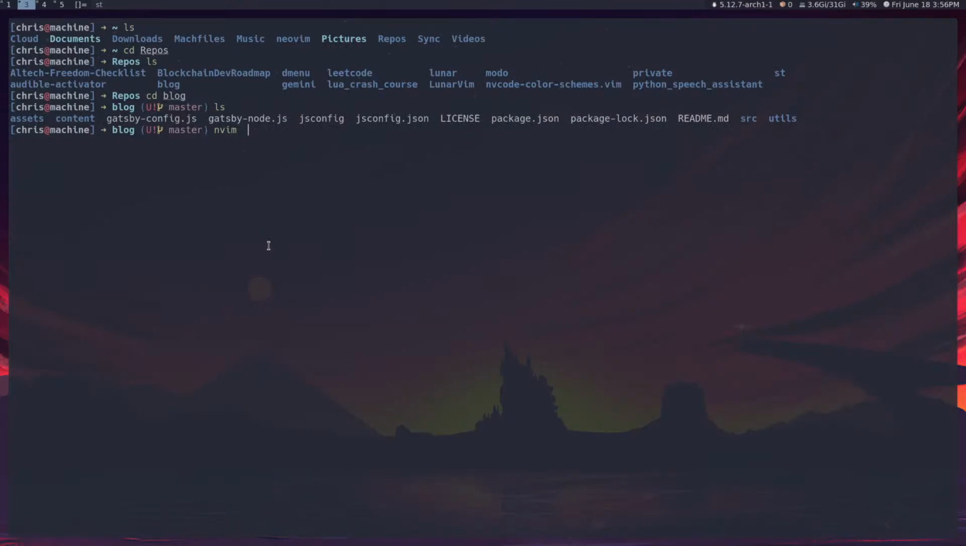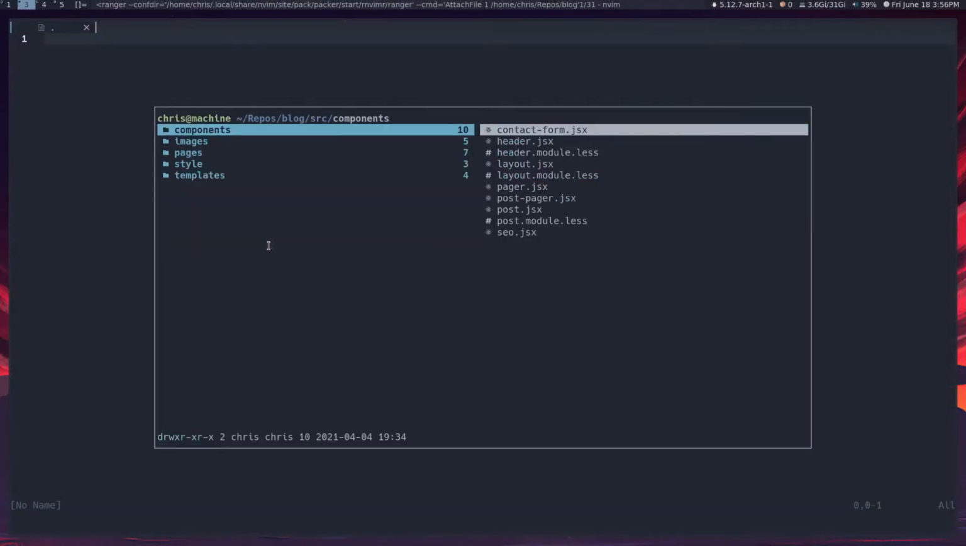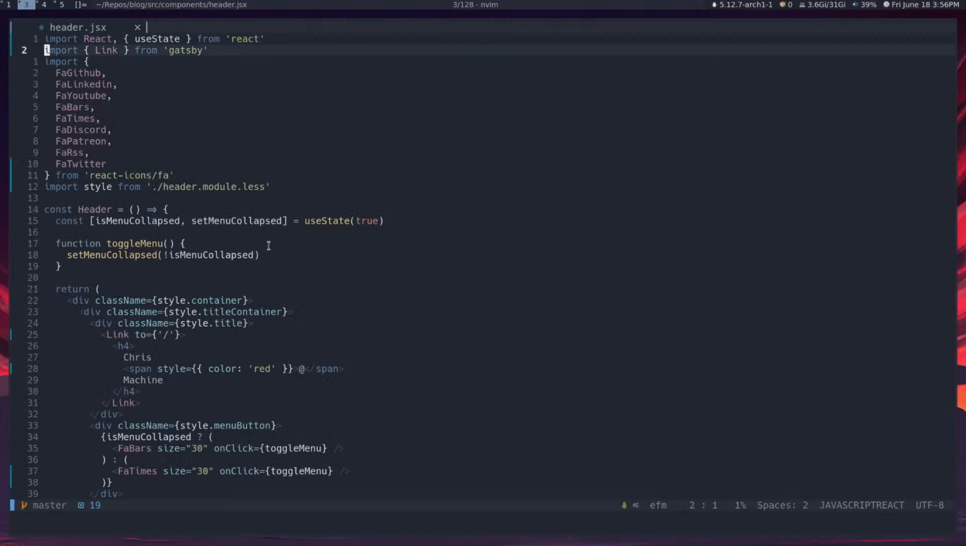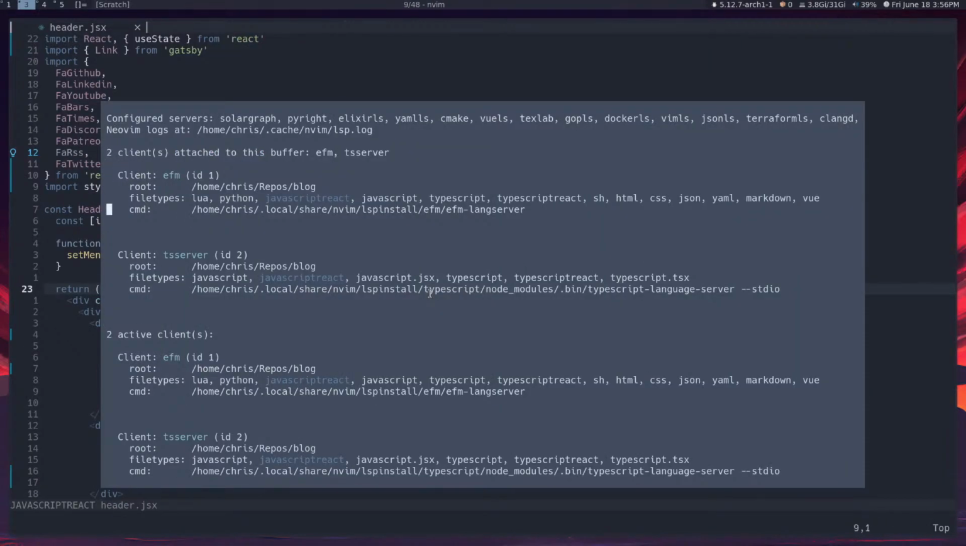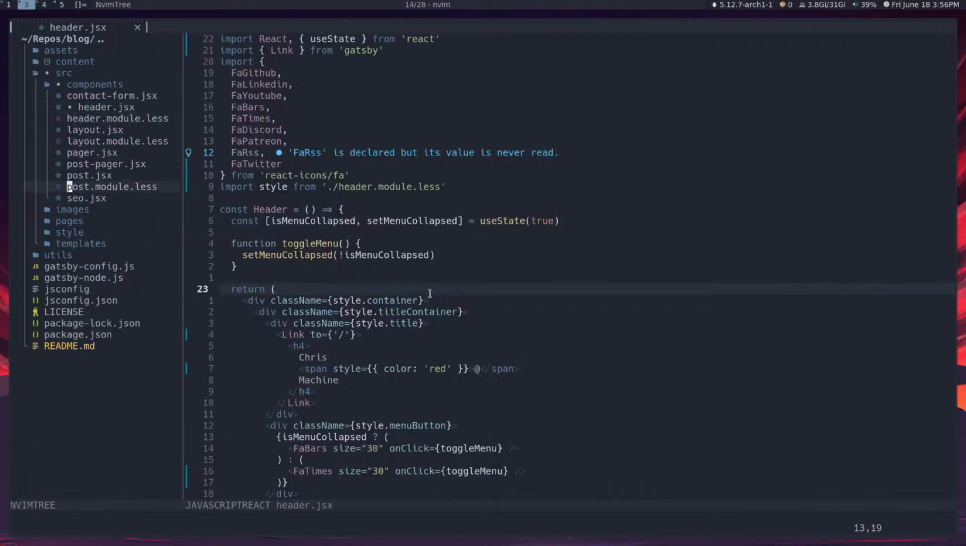So this source components header, this is React. It says JavaScript React down here, so it at least knows that it is. EFM seems to be the thing that started, but what we can do is check this and see, okay, EFM started most likely for something. EFM handles all the general things that aren't language specific. TSS server is what's actually doing this. So yes, you can do it with React.